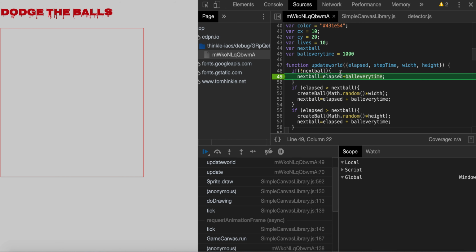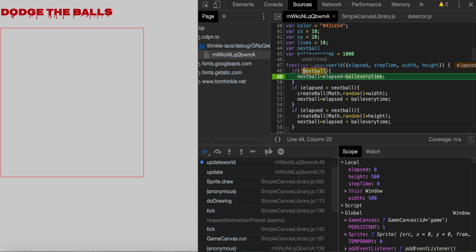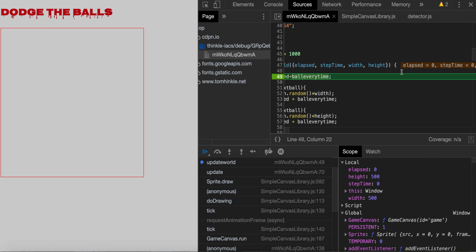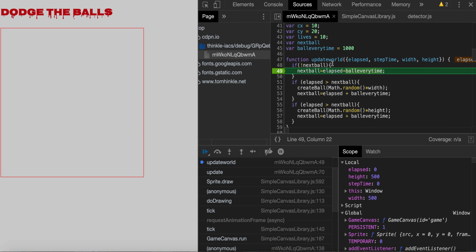All right. Now, I'm stepping through, and again, you could never see this stuff without the stepper because it's happening 60 frames a second. So elapsed is 0, step time is 0, width and height are 500 and 500. Right away, I can see things look normal. I'm getting values that make sense. All right, now, if not next ball, that code is running, which I expect. Next ball is going to be set to 0 plus 1,000, which should make sense.